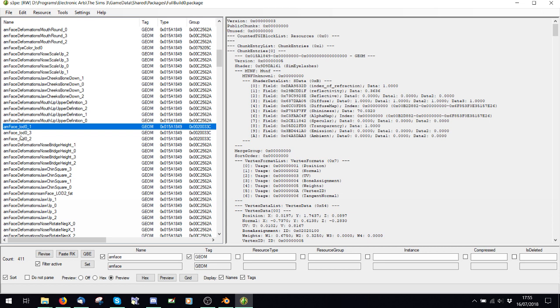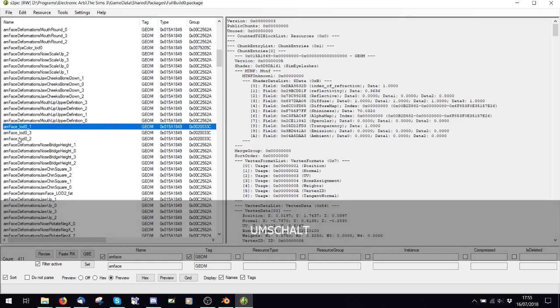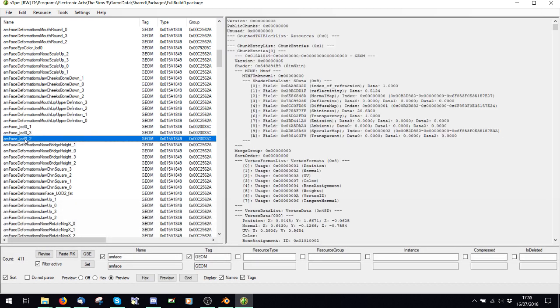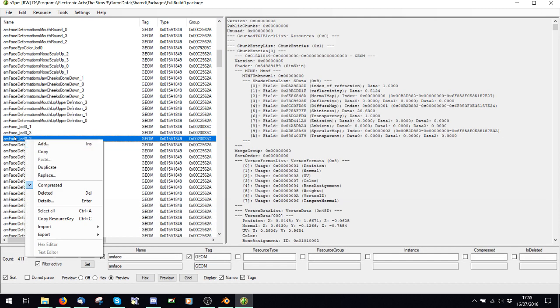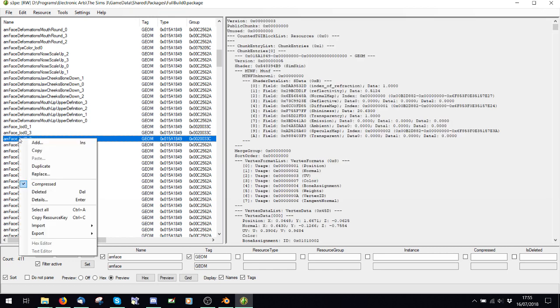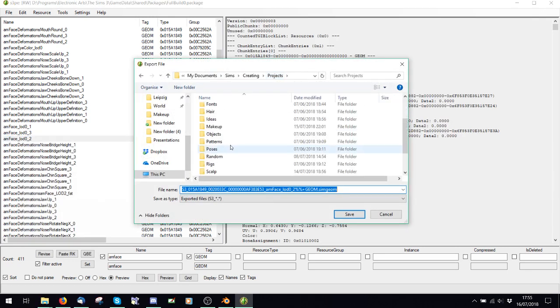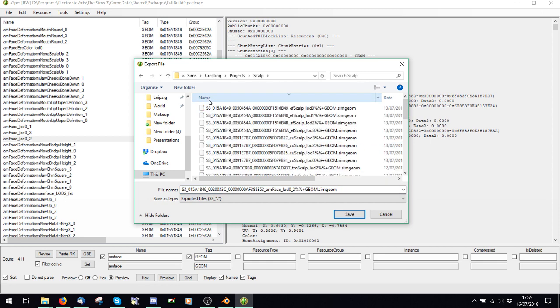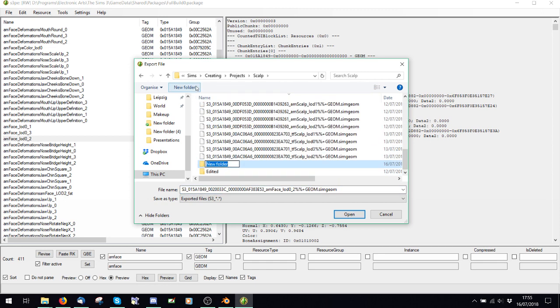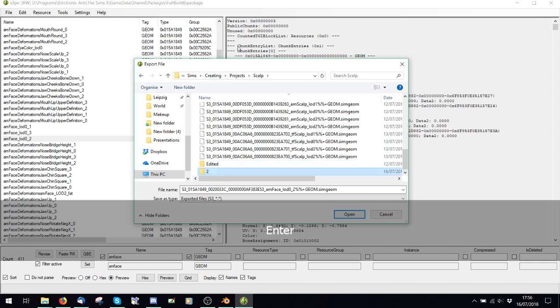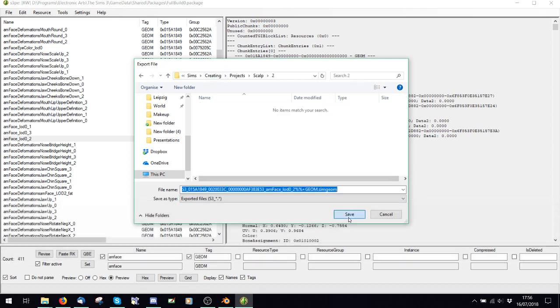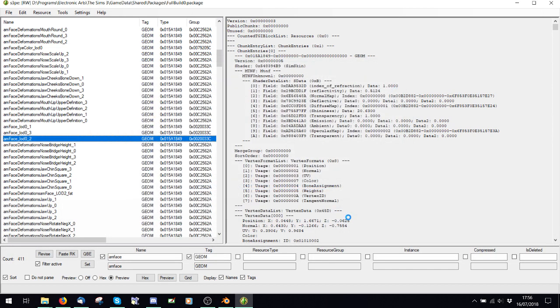So here you can see there's 1, 2, 3. I think one is like face, lips, and something. I don't know which one's which, but I'm pretty sure this one is face. So it's the GEOM, and you're just going to say export to file, and pick somewhere to go. I'm just going to say project scalp and say new folder 2. That's my second slider, and just export this.